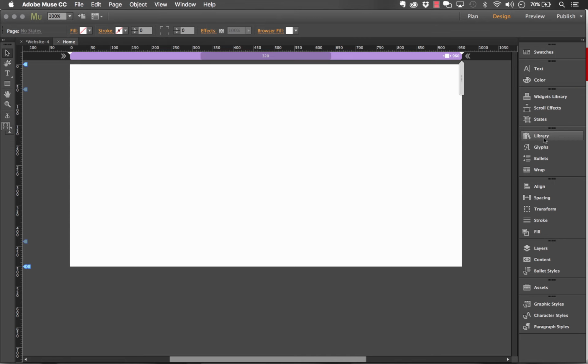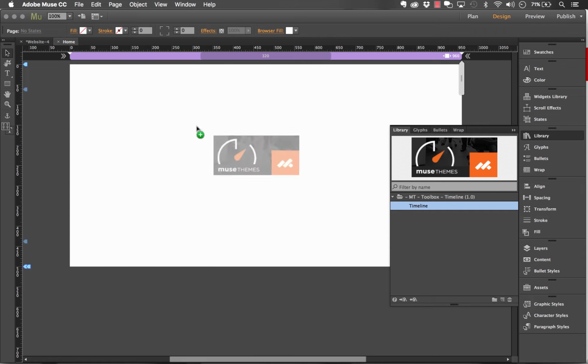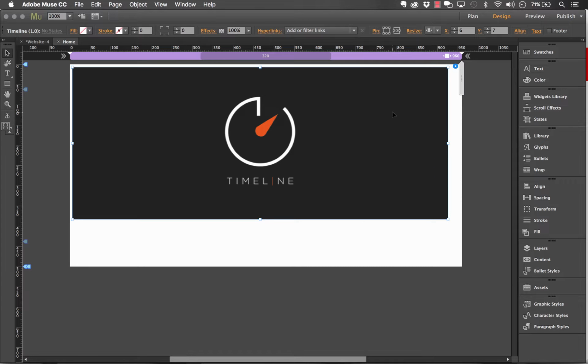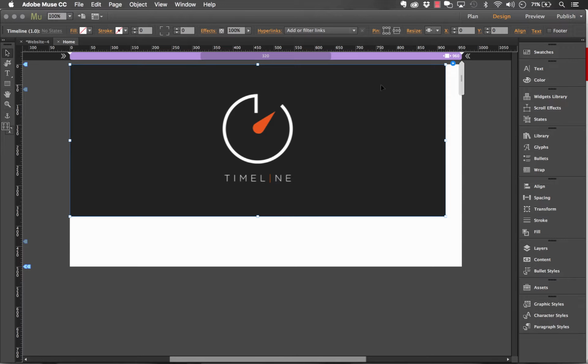So once we're in Muse, the first thing I'll do, of course, is drag the timeline widget out onto the canvas. And I'm just going to, for now, put it in the top left corner. The way that this widget works is it can be just a smaller element on the page, or it can be a full screen element. We recommend using it as a full screen element because it can have a lot of interaction problems.